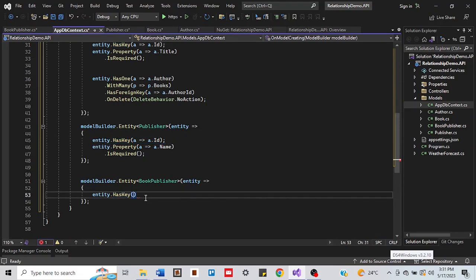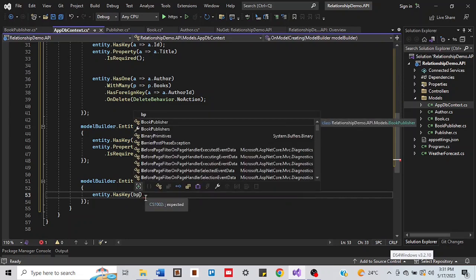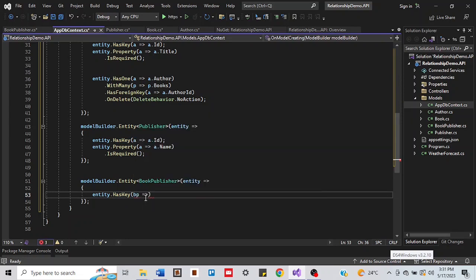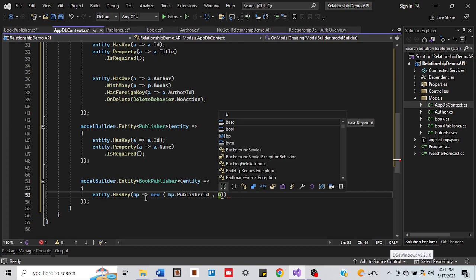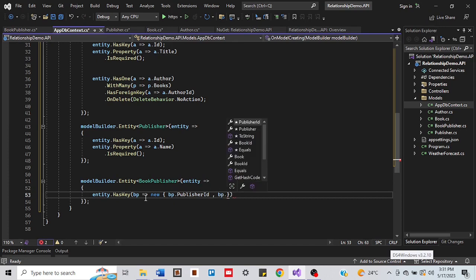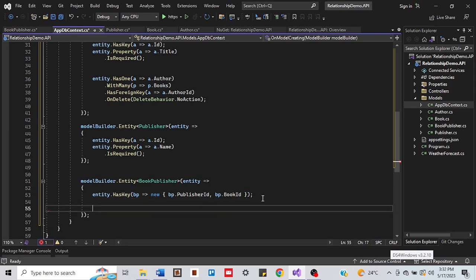So what I'll do is say BP, then I'm going to say new, and I'll do this. Then I'll say BP dot publish ID and BP dot book ID. Sweet. So here we're using this anonymous object just to say these two will be your keys.